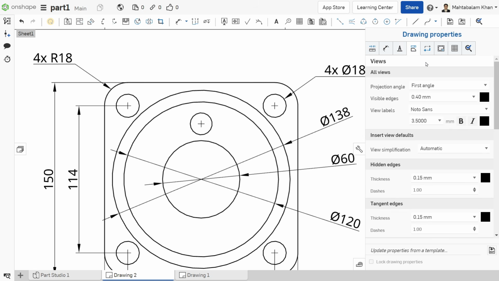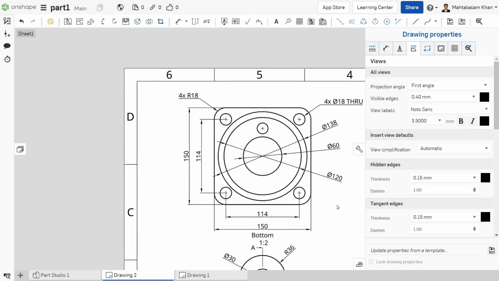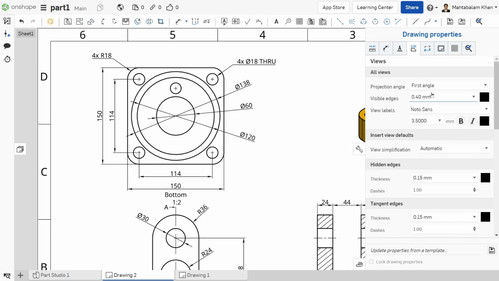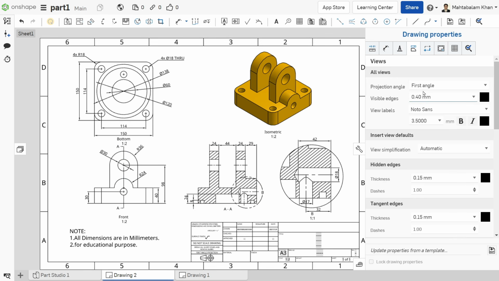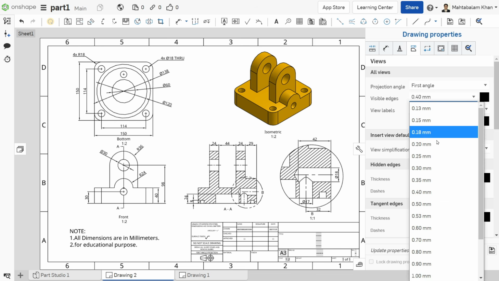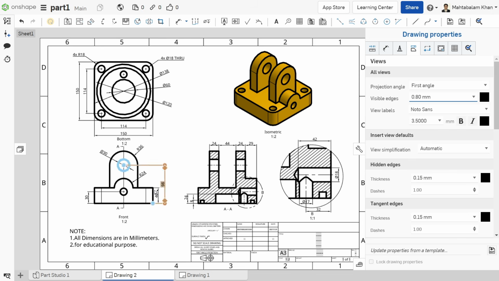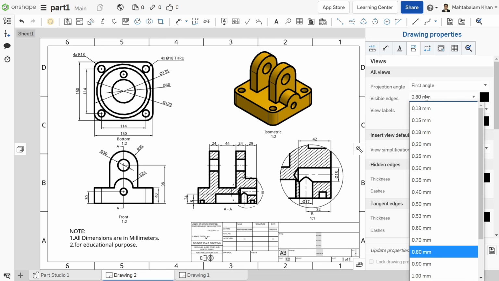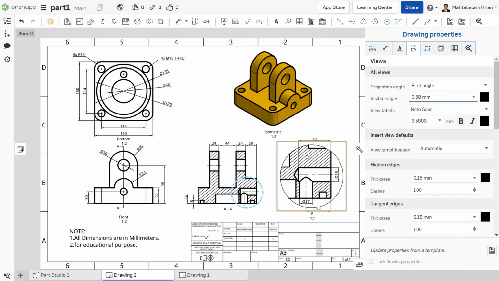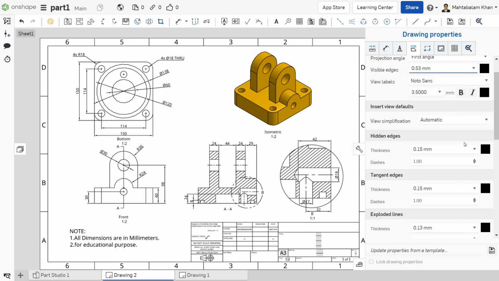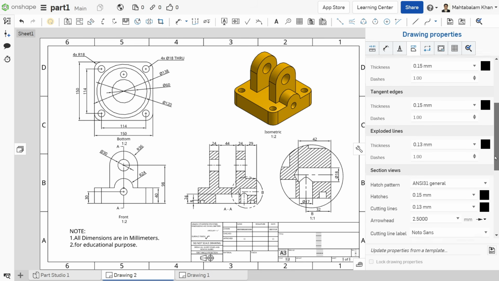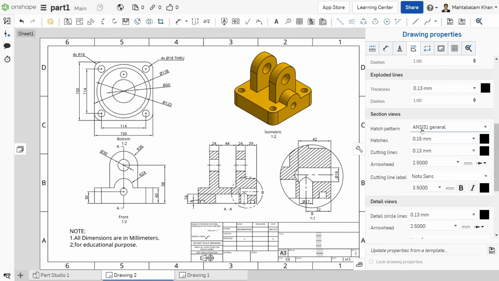Now view, this is important. Now for all view edges, you can change the thickness. See how it's going to be too dark, 0.7. This is perfect for 0.3. Insert view, hidden edges, tangent, section view. Okay, section view is important.